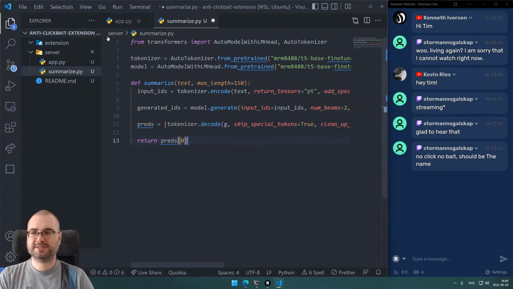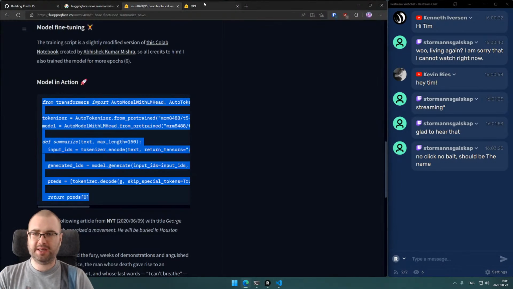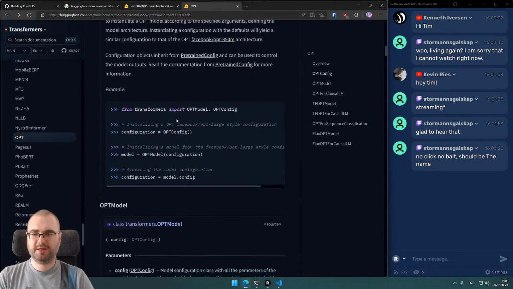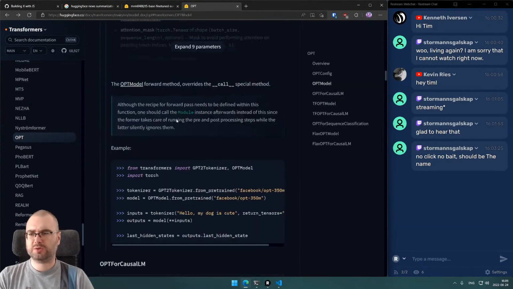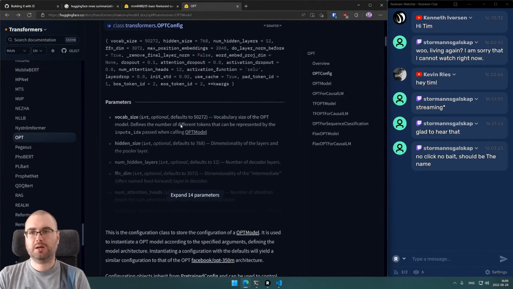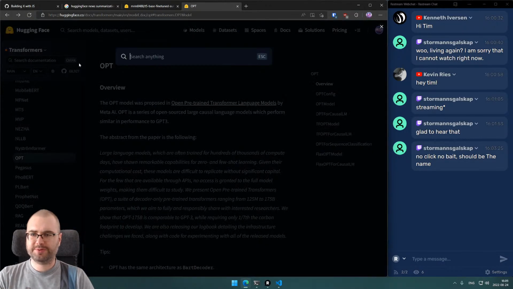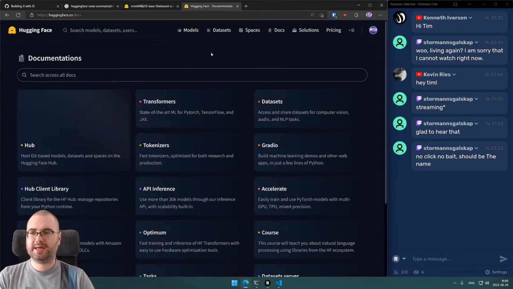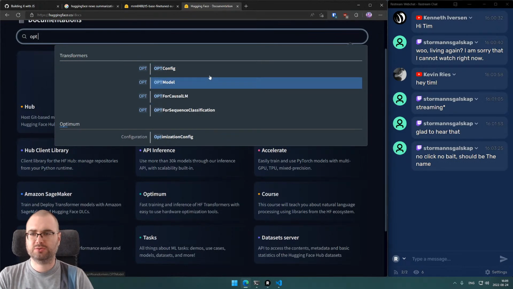So I'm going to throw in summarize.py over here and just throw in the text. And then we're going to create opt.py, and I'm going to copy the... They had an example here somewhere that shows you how to work with it. Oh boy, was it... OPT... So this is the documentation for OPT, but I'm 90% sure they had a doc for a proper tutorial on how to use it.